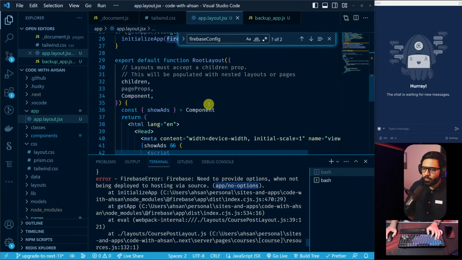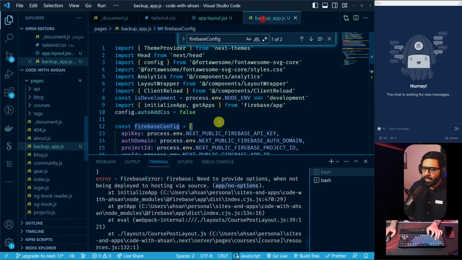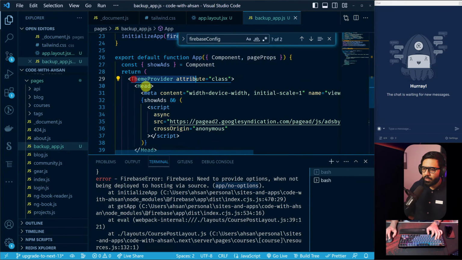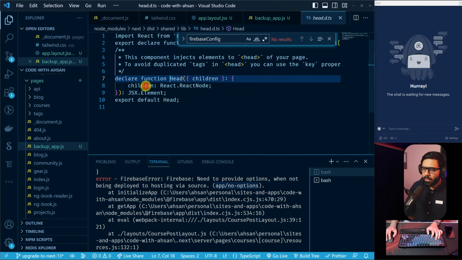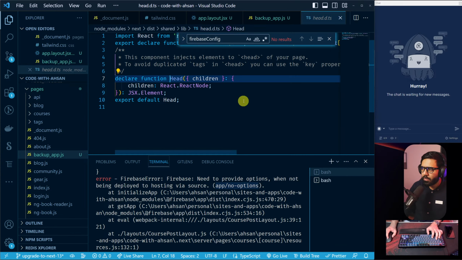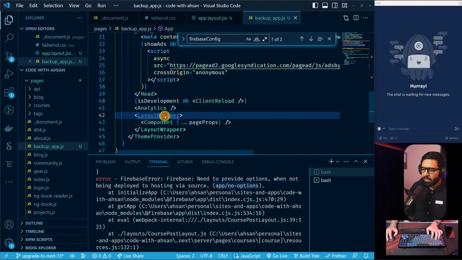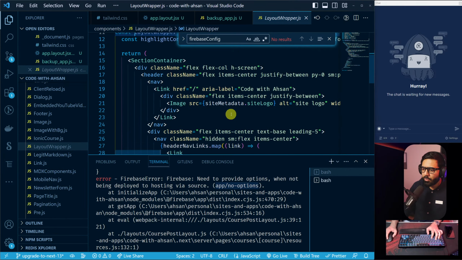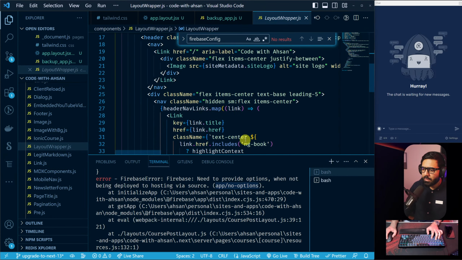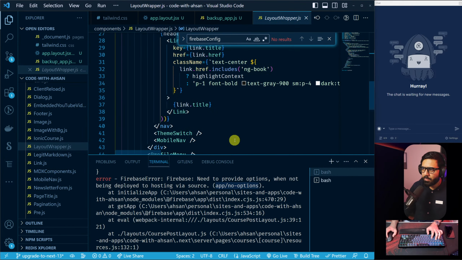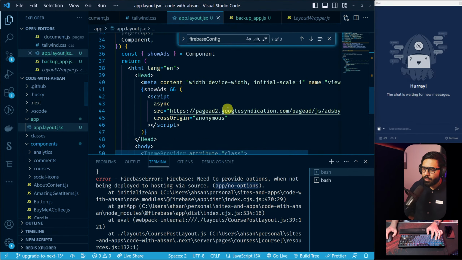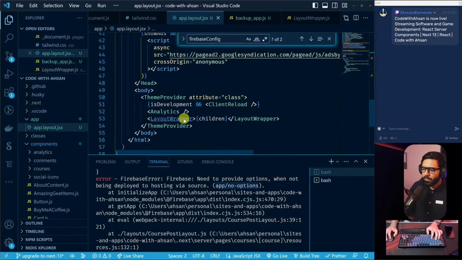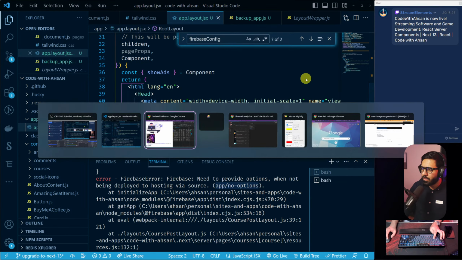Anyways, so first of all, let's have a look at the backup app here. So in here we should have the head, and the head should only have the head components, and we have the layout wrapper, and then the layout wrapper should have the header, the site logo, and everything that comes within the app. So if I go here, we do have the layout wrapper now. We do have the analytics here as well, and we do have the children as well.